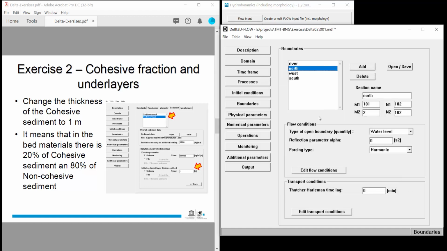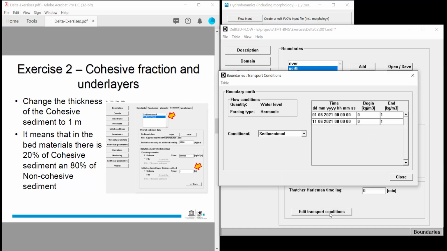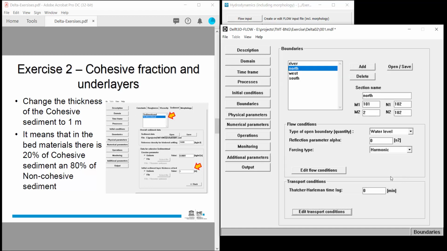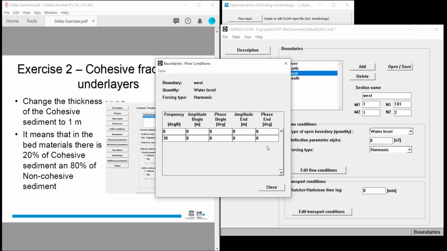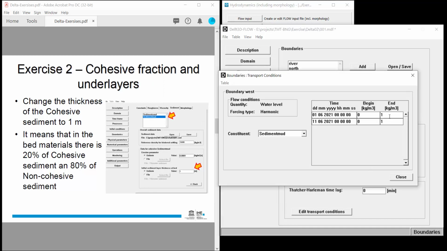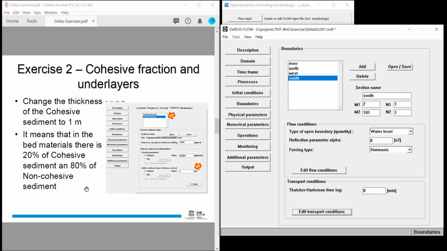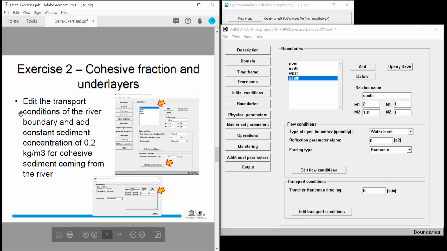But then if I go to the north boundary, which is one of my sea boundaries, and I click on the Edit Transport condition, for sediment mud, I will make it 0 because I don't want to bring in any cohesive sediment from the sea boundaries. The same thing for the boundary west and the same thing for the boundary south. So these are all the boundaries that I have edited. It's also explained in this PDF that you also have.